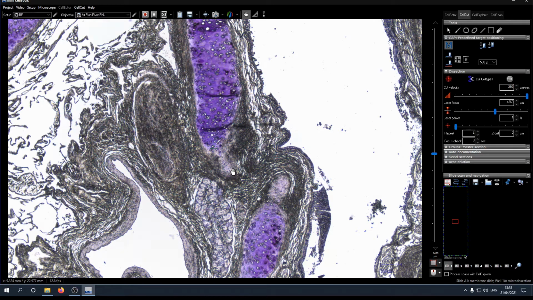Menu and hit the Start Scan button. Now the system will automatically scan our slide. This is done best in a low magnification, like with the 4x objective, otherwise it might take too long.